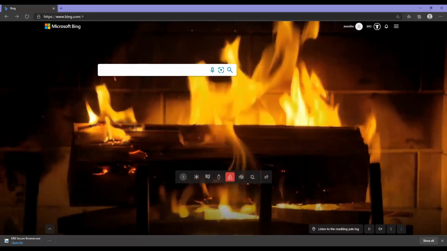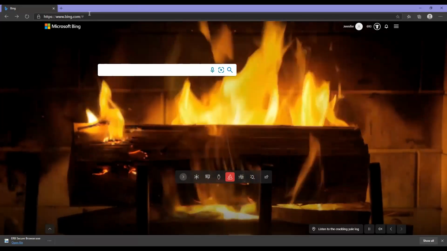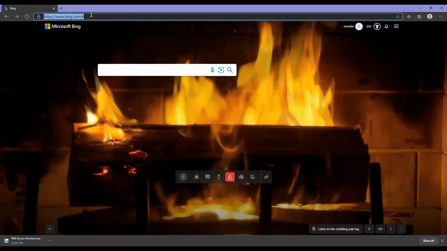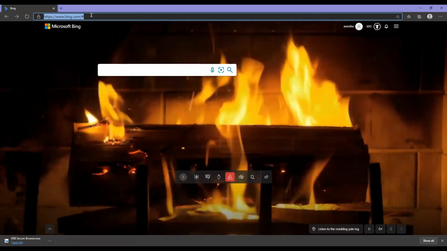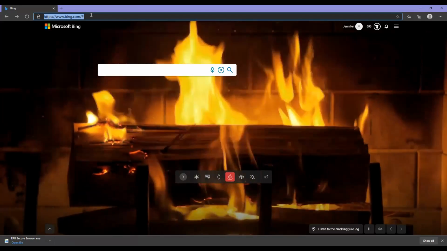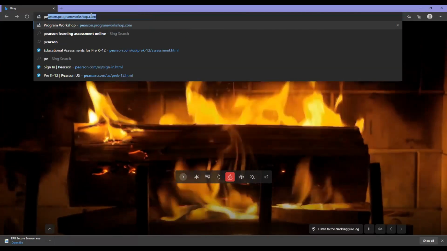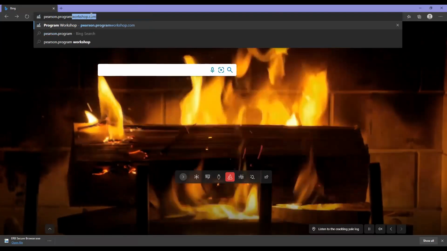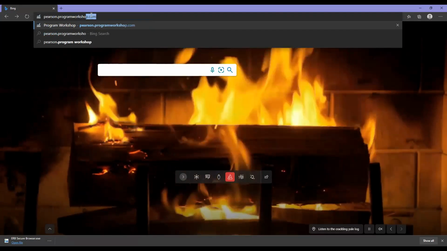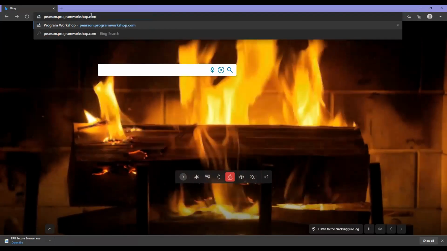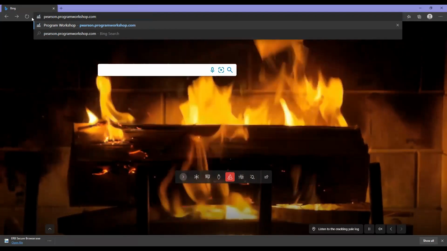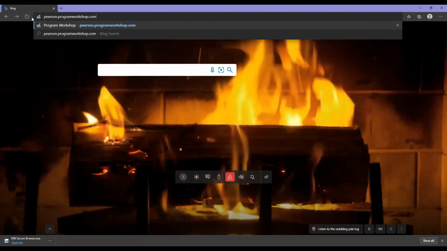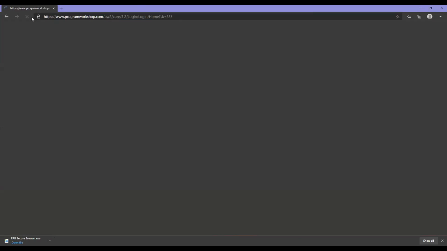This is the preferred browser of the Stanford 10 and the one that won't give you any error codes. So this is your headache-free download browser here. And once you get to the address bar, we're going to type in the word Pearson, P-E-A-R-S-O-N dot program workshop, all one word, no spaces, dot com. So once again, that's Pearson dot program workshop dot com. And I'm going to click enter.